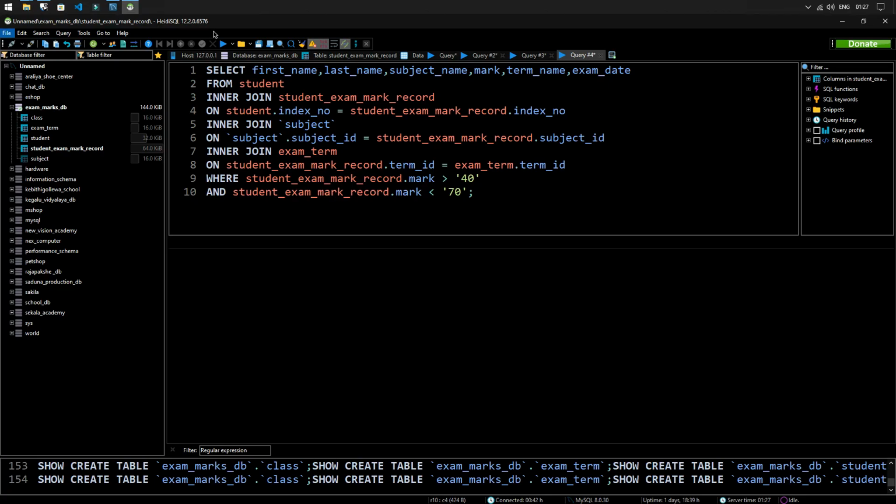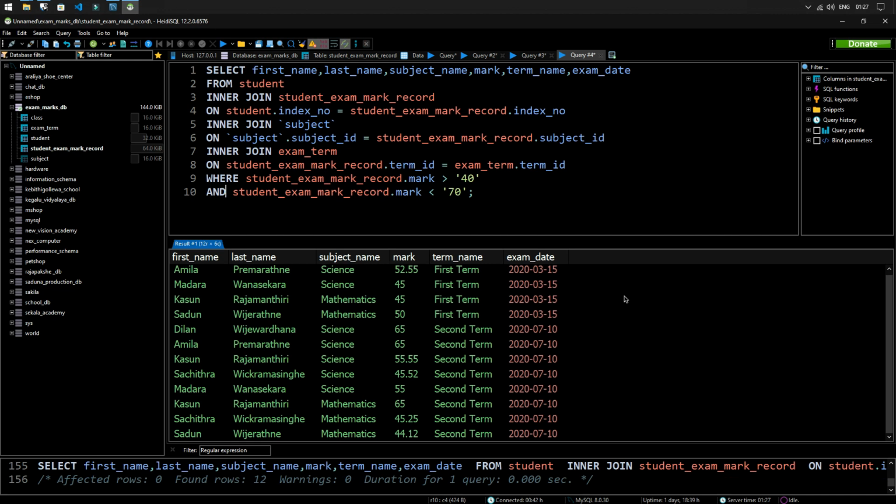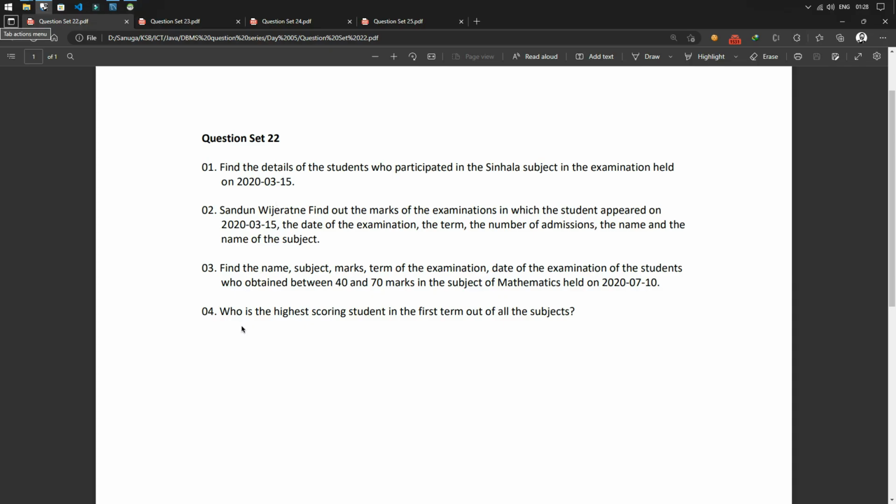Now let's execute and see the result. We got this. You can see all the marks are between 40 and 70. So this is the query for the third question. Let's go to the next question. Okay guys, the next question is: who is the highest scoring student in the first term out of all the subjects?